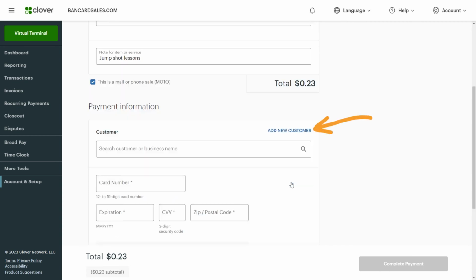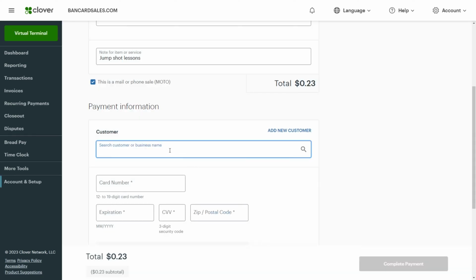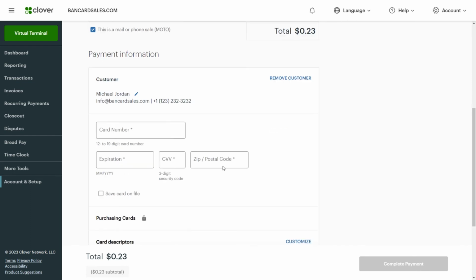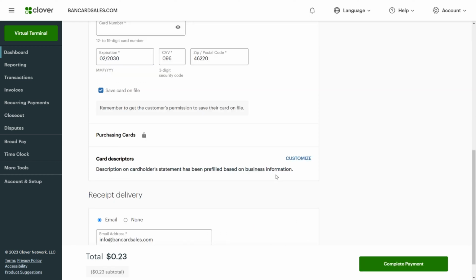Click the Add New Customer button and add the pertinent details for your customer in question. If you have a customer profile that's already stored in your Clover account, you can search the name and you'll be able to click the customer from the auto suggest options. Fill out the credit card details, and the asterisk denotes a required field. You can check the box to store the card with the customer in question for future purchases.